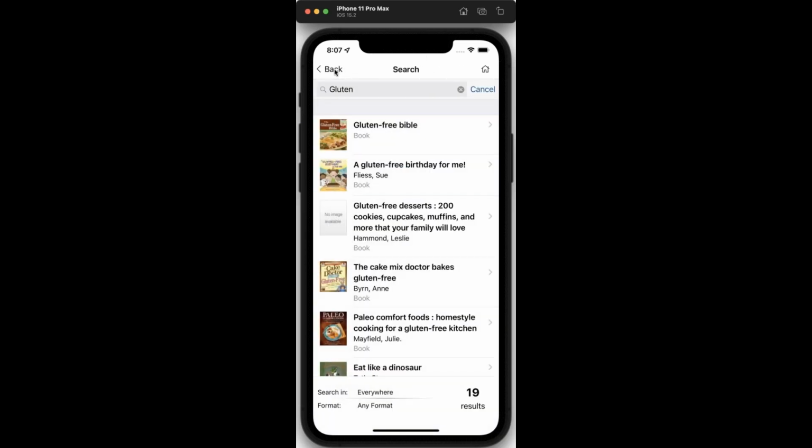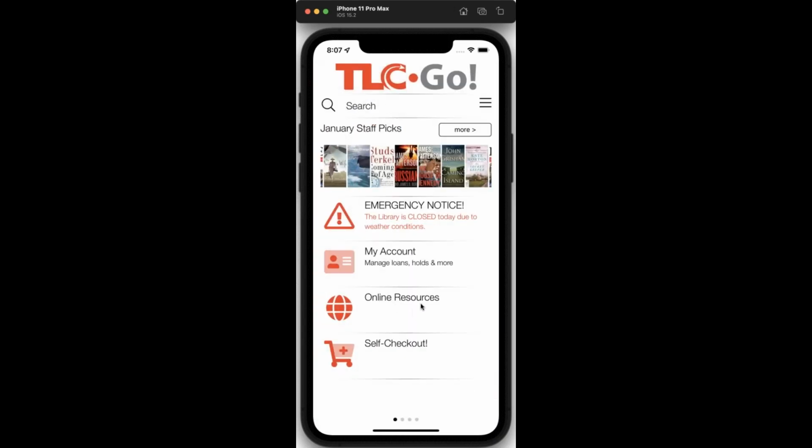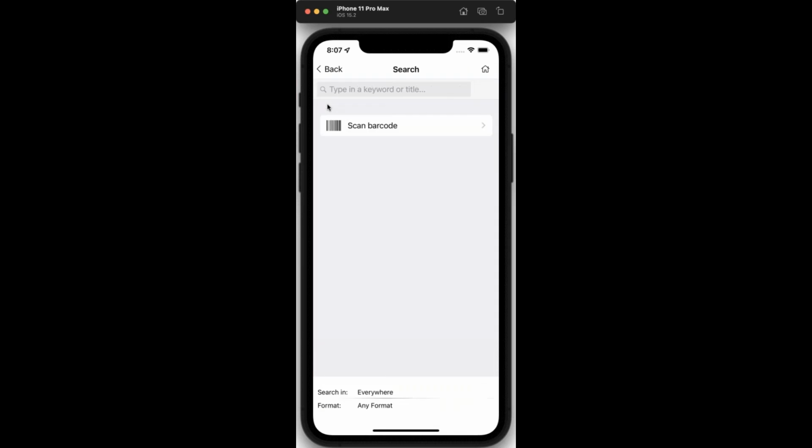So if I come back out of there, the other thing that I can do is scan an ISBN barcode. Now I can't do this on the simulator that I'm showing you right now, but on a physical device, I could tap the scan ISBN barcode button here. That'll bring up my camera, and I can simply point the camera at the ISBN barcode on the back of a book. Let's say I'm in a bookstore. I can scan that barcode and see if the library has a copy of that item in its collection, and if it does, obviously I can place a hold on that title. So it's a really great, really quick way of finding out if the library has a title in stock.